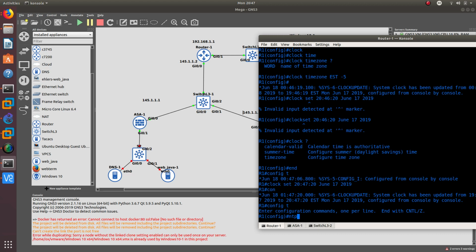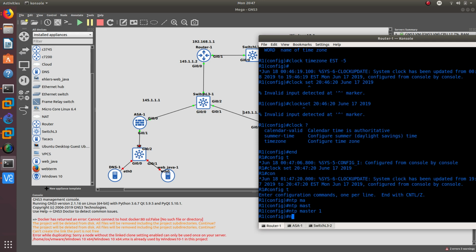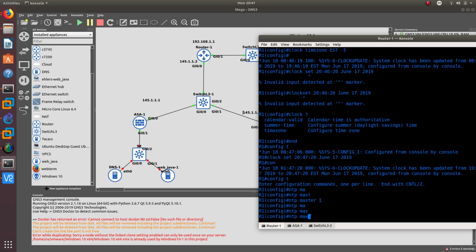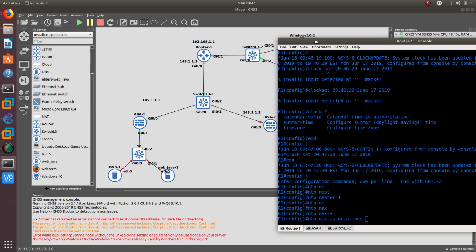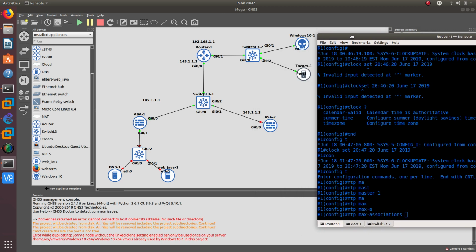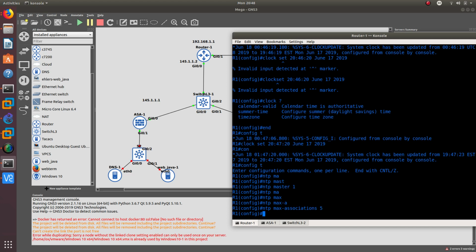So then after that, I want to set this up to be the NTP master 1. And then we're going to set up some security measures, which is NTP max-associations. This is going to be the maximum number of devices that should be able to connect to the NTP server. So I want 1, 2, 3, 4, maybe 5. So let's say 5 devices are going to be connected to my router, or are going to request time from this router.